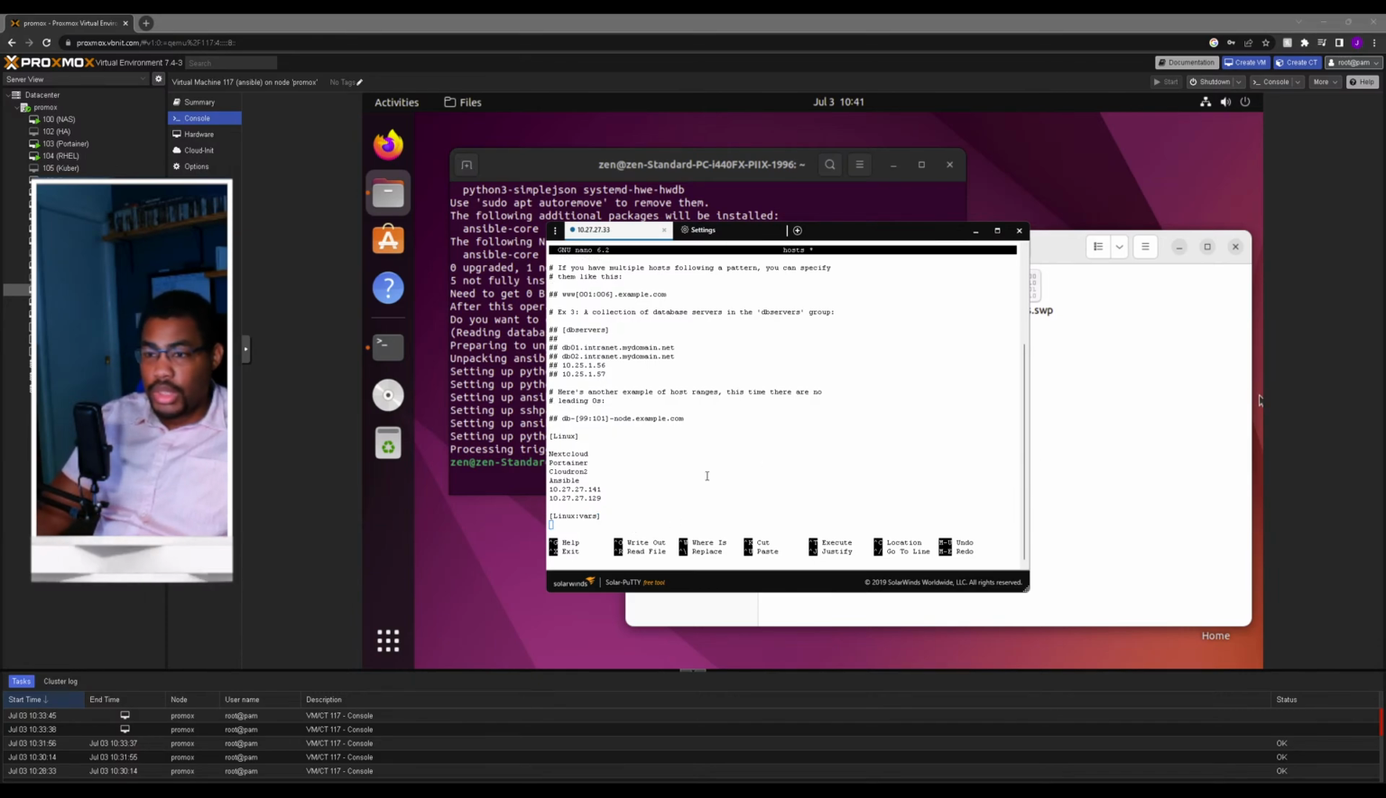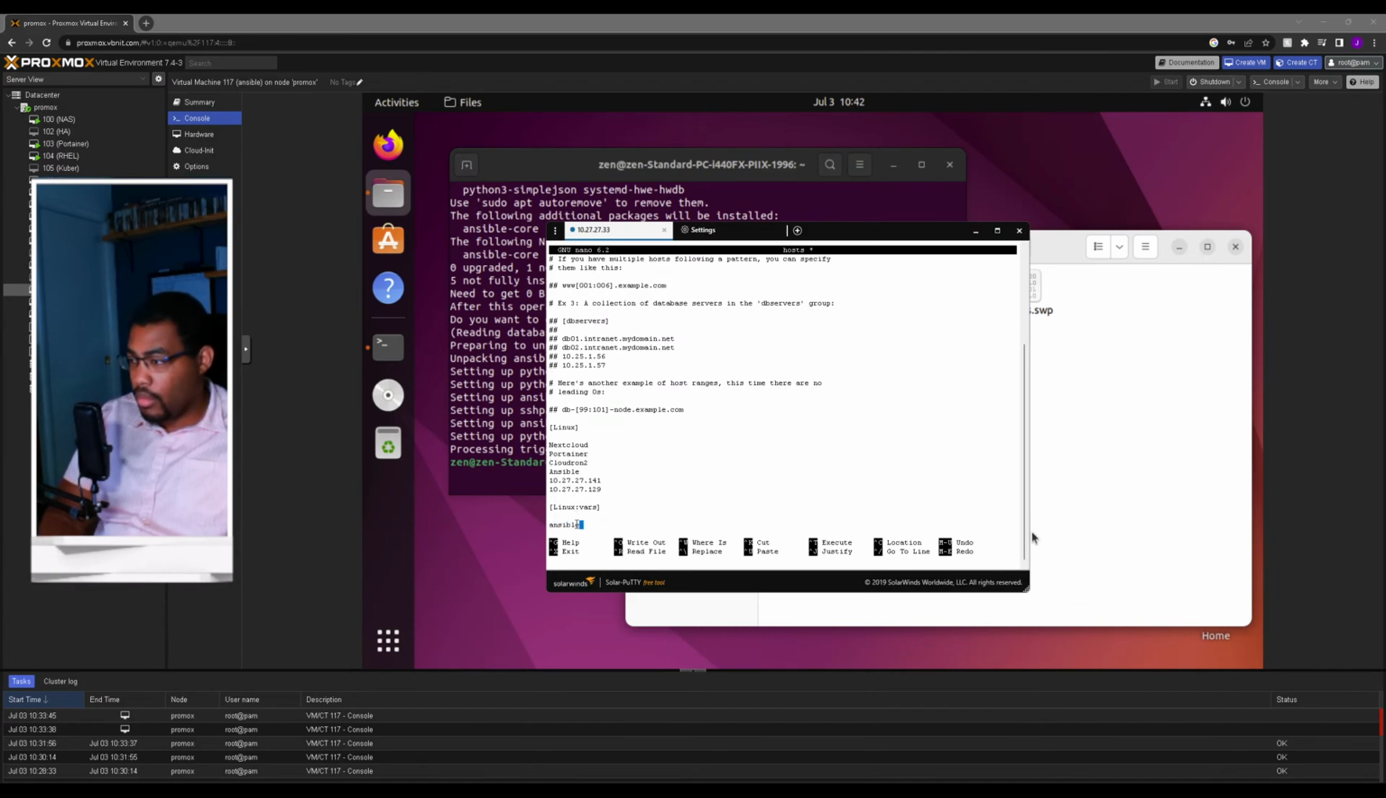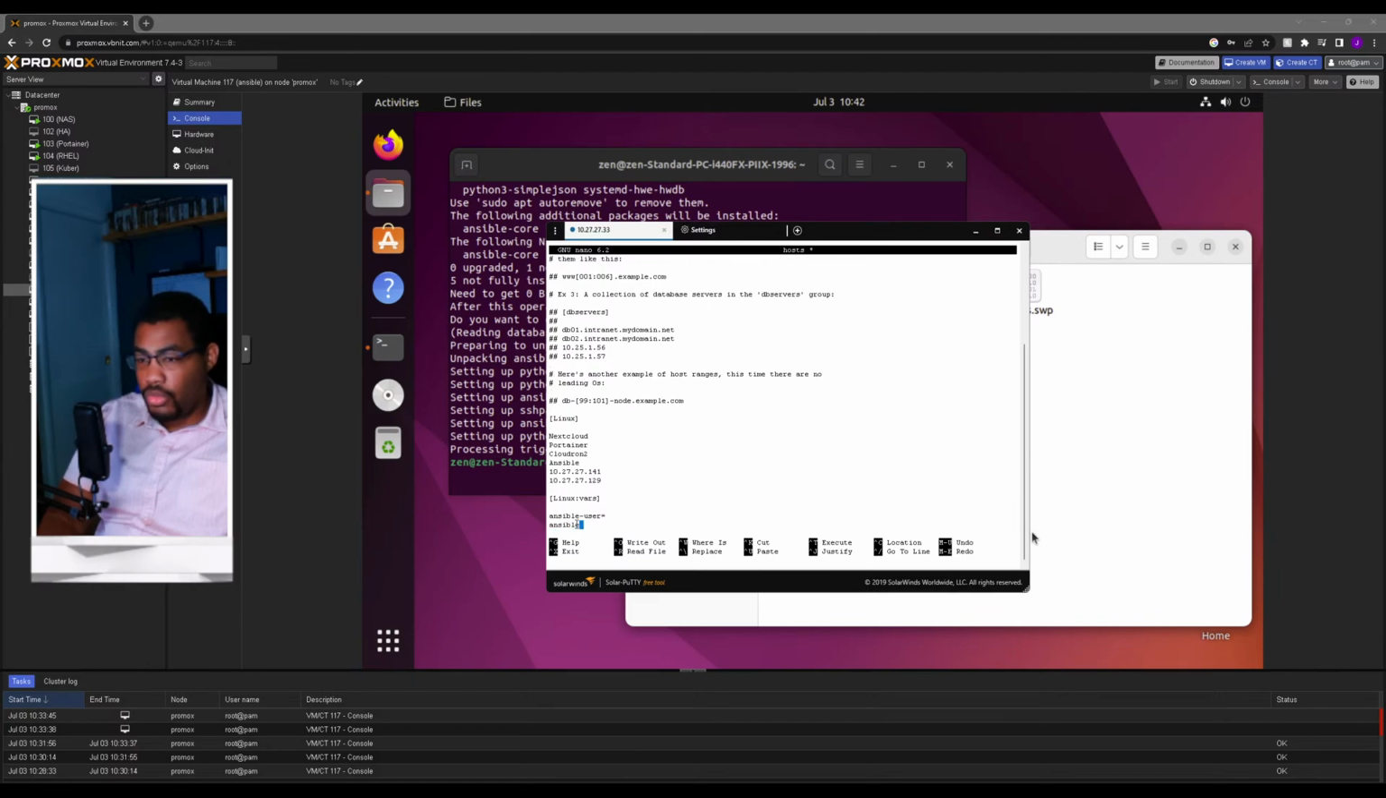All right. So basically, this is the group, the hosts that we're changing. This would be the group that we're targeting, and then the variables we're going to change within it. So we need to specify the account for Ansible. Ansible underscore.